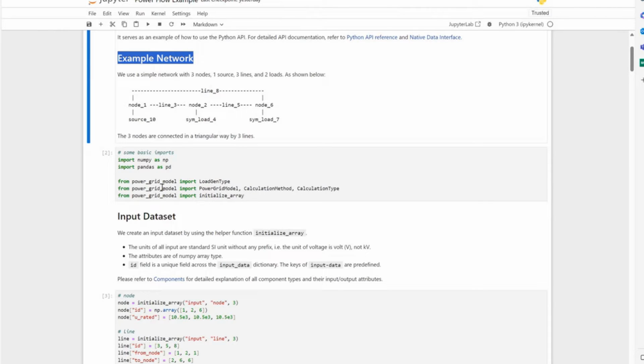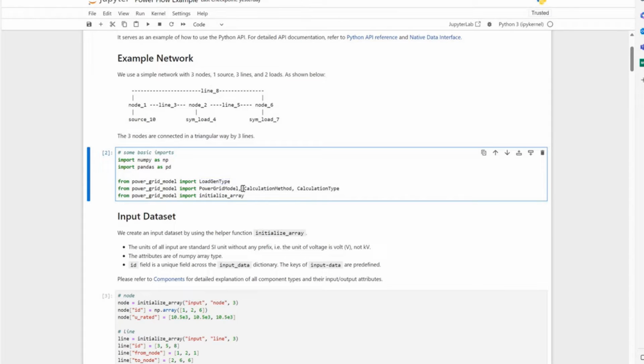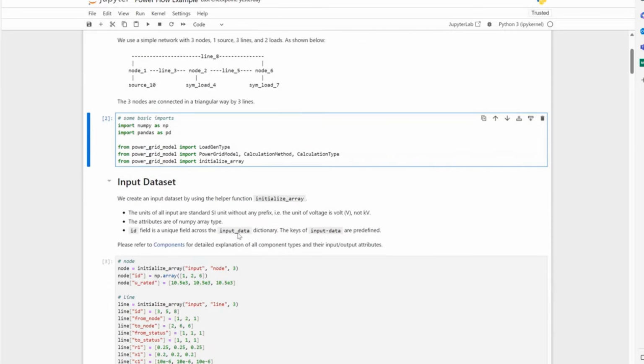We also need some imports from the power grid model, which are the load gen type, the calculation method, and the calculation type. They help us construct the data that will be used for power flow calculations. And we also import the power grid model itself, where we do the power flow calculations. We also need initialize array to help us build the dictionary of input data. These imports are from the power grid model repository.